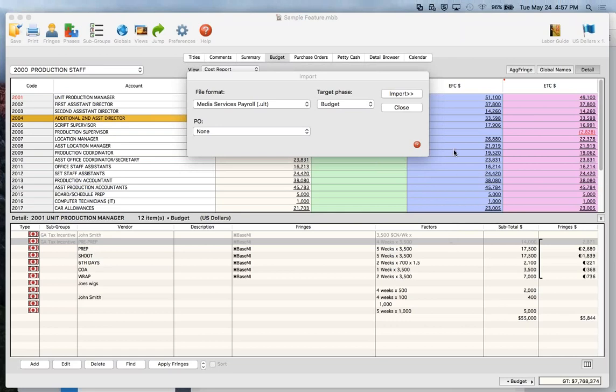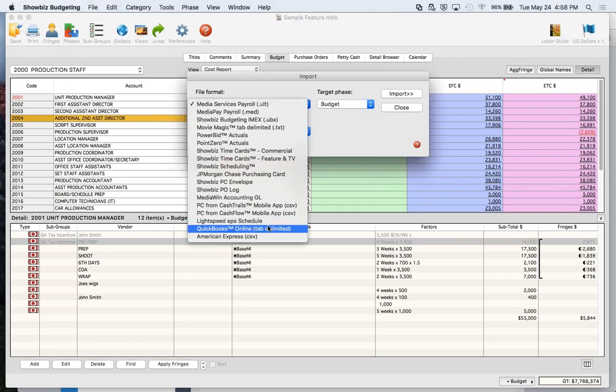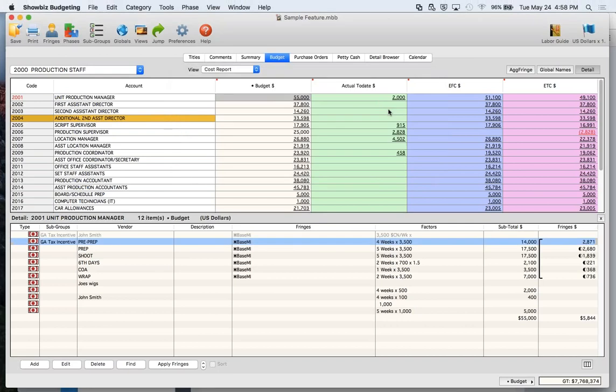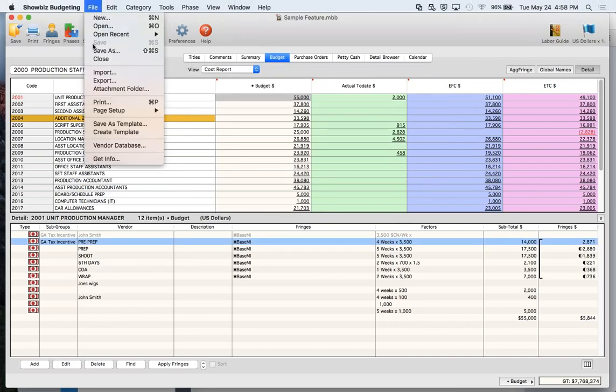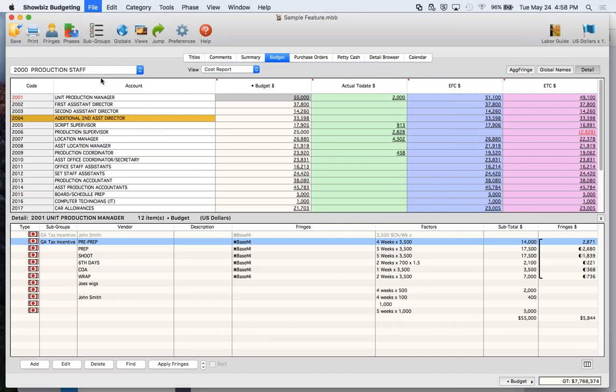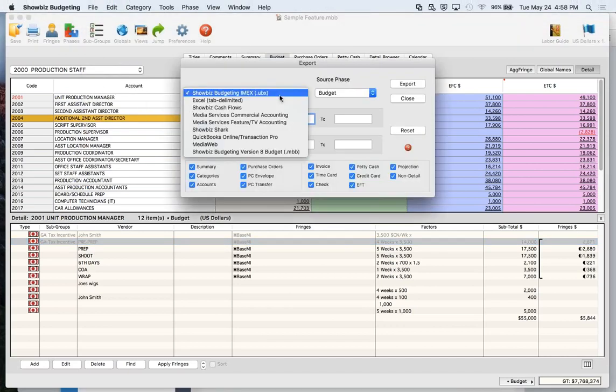Is there an import from QuickBooks? Yes. That is at the bottom. And you have to go through what I call a bridge, a program called Transaction Pro, which grabs the information from QuickBooks and creates a file that we can import. People are just starting to play around with it, but we created that in version 9. Okay.